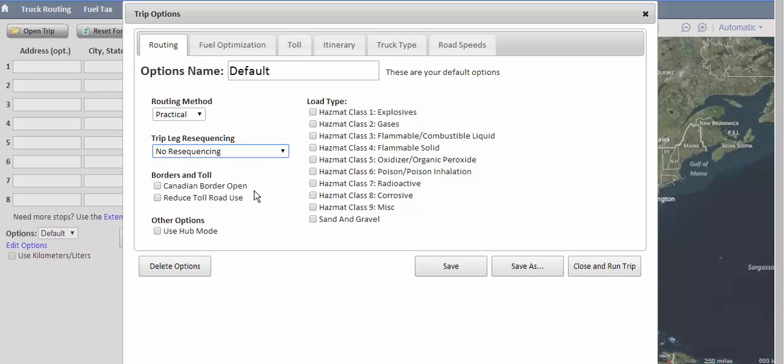Canadian borders open refers to, well, basically any international border, but primarily if you're going to run a trip from, say, Detroit over to Buffalo. If Canadian borders are open, it's going to choose to route that through Canada because it saves you a couple hundred miles. This allows you to force the trip to stay in the United States.